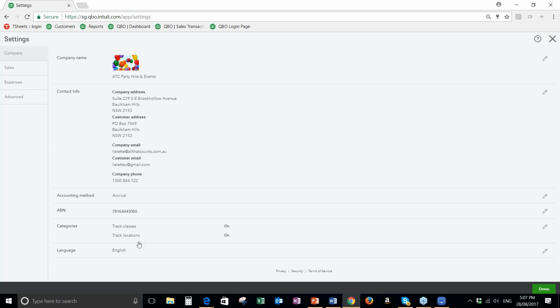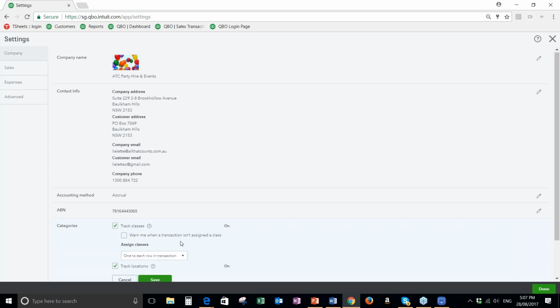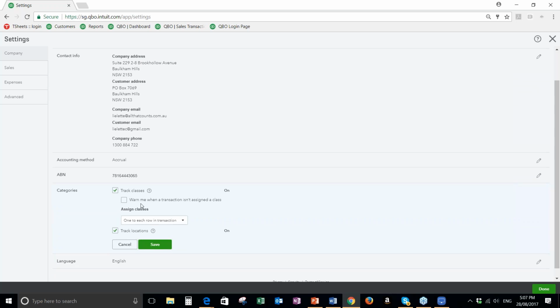And locations, you may have offices in different states, or you may have stores in different states. So that's the difference as well. There's 2 layers of tracking. Classes, to remember, if I click on this, you can assign a class to every line in the transaction, whereas location tracking is just one tracking per transaction. So you've got more functionality with classes than locations.